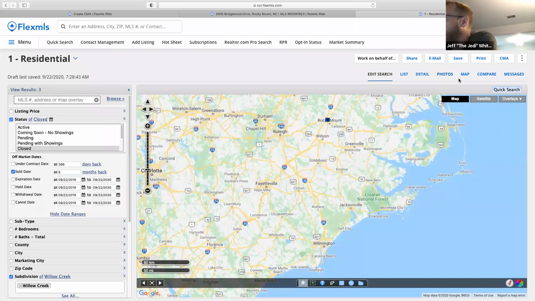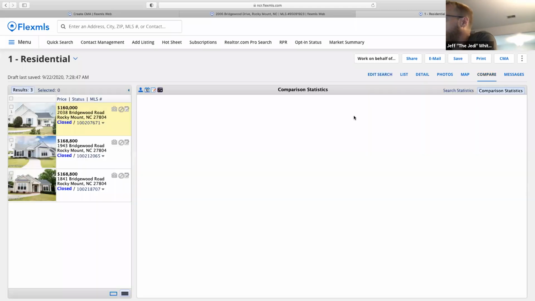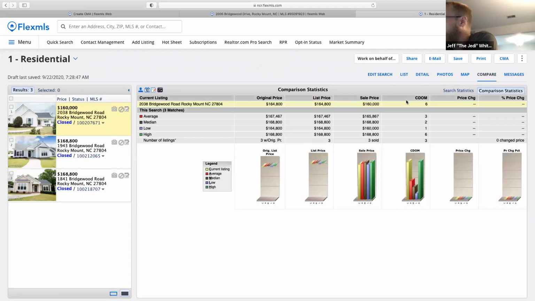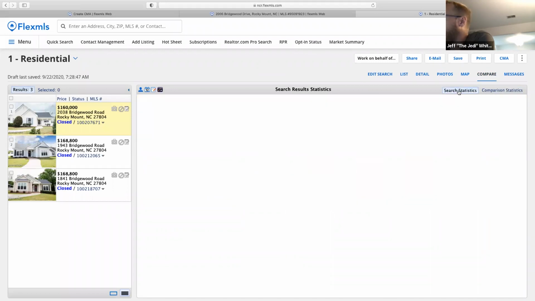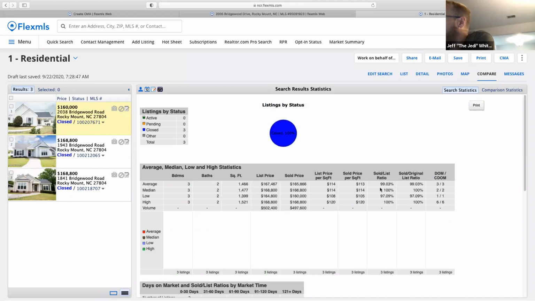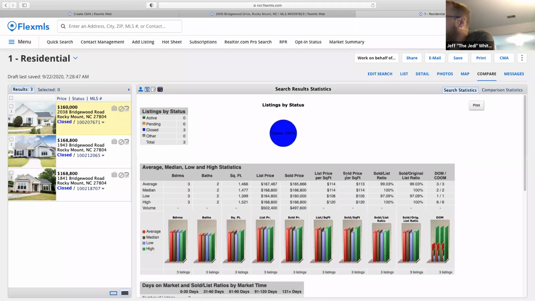And then I'm going to go to the compare tab. And we'll talk about the compare tab a little bit later on in class. But what I'm going to do is there's something called search statistics. And it will actually give me a sold price per square foot. So then, and I always use the median. I never use the average. Now the average and the median have to be very close, but a lot of times your average can be way off. So I'm going to use $114.